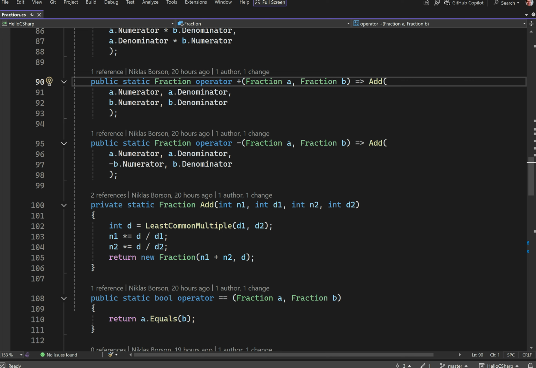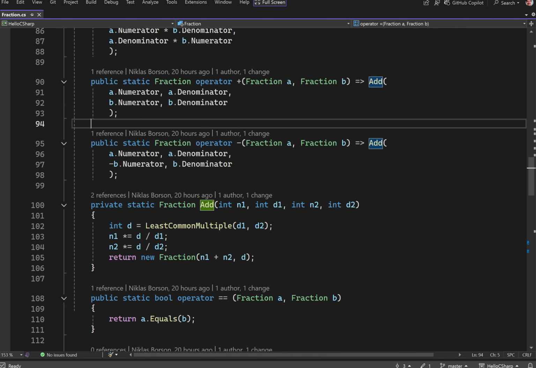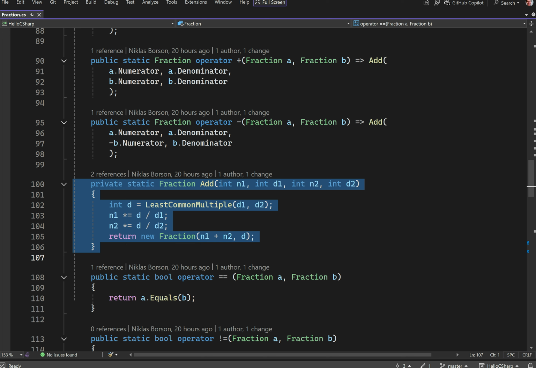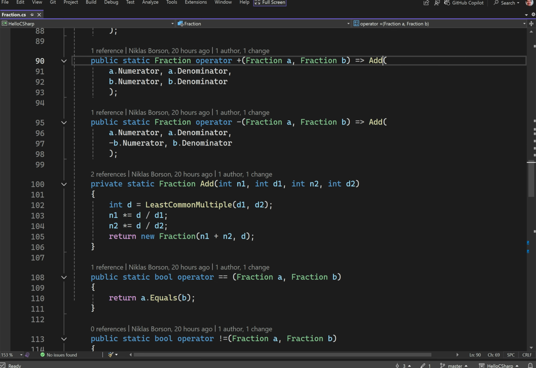Now for plus and minus operators, we again make those public. We expect to be able to add and subtract them. But notice the implementation is calling an add method. That add method begins on line 100, and that is a private static method. And the reason that method is private is because it's really just a way of us simplifying the implementation. So rather than having to write the same code twice, because addition and subtraction are very similar, we write it once, we put it in a method, and then we invoke that method from our plus and minus operators.